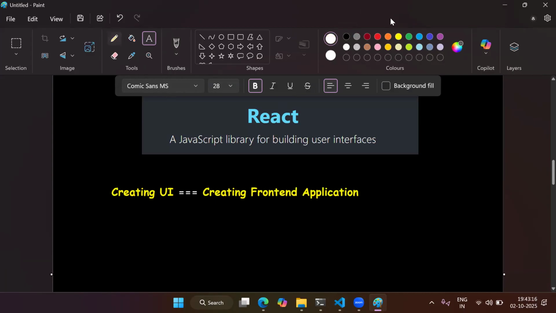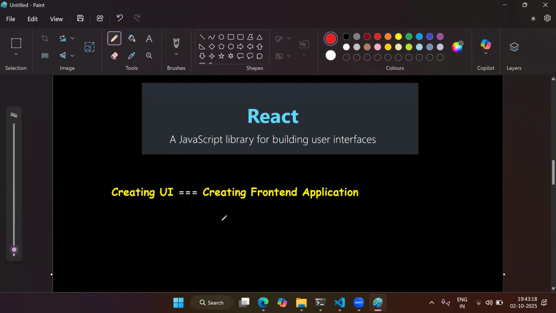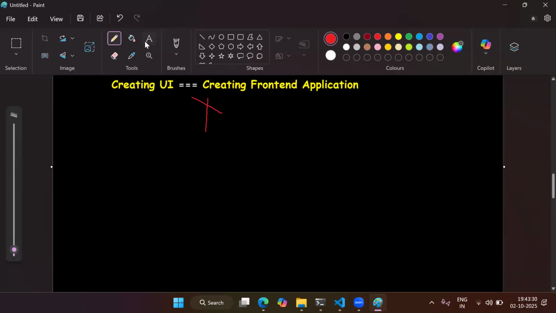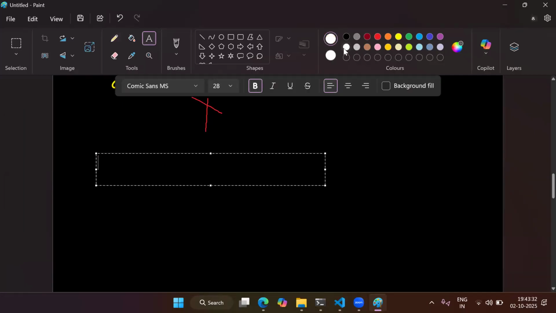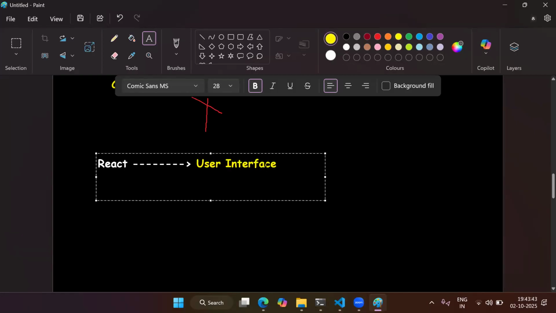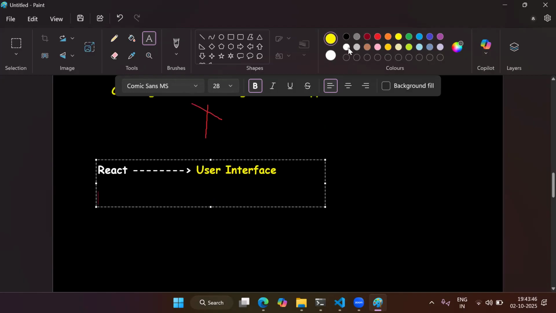Answer is no. Creating UI is not equal to creating front-end application. With React, we can create only user interface. Now, if creating user interface is not equal to front-end application, then with React, how can we create a front-end application? That is the question.